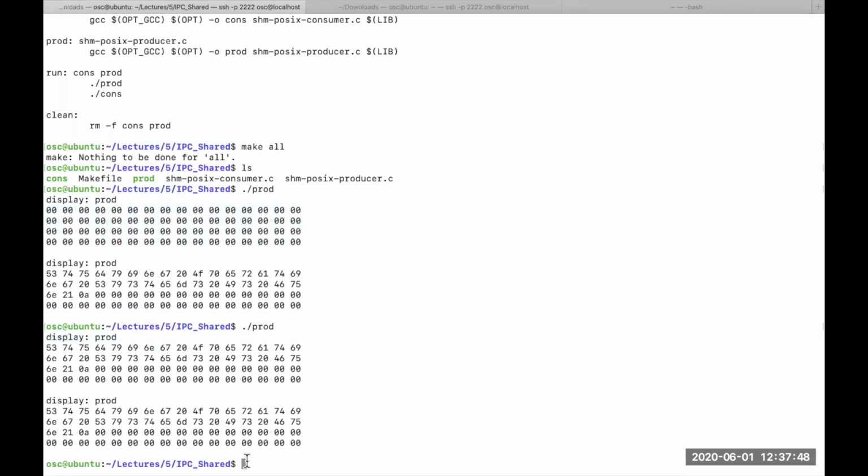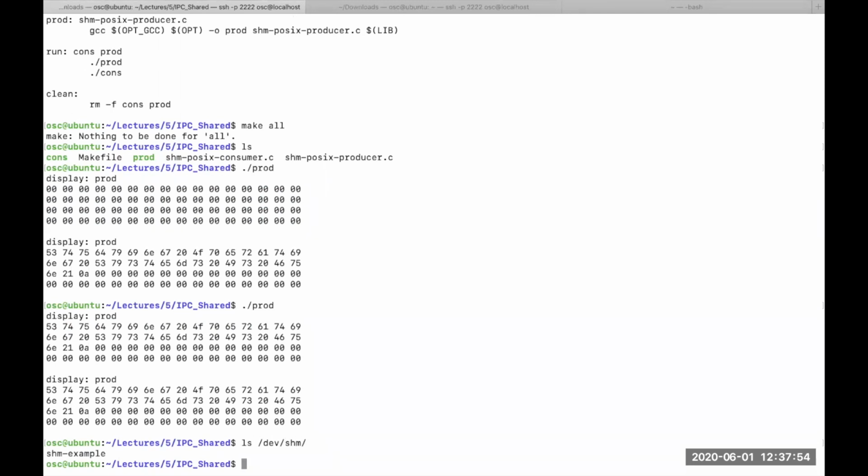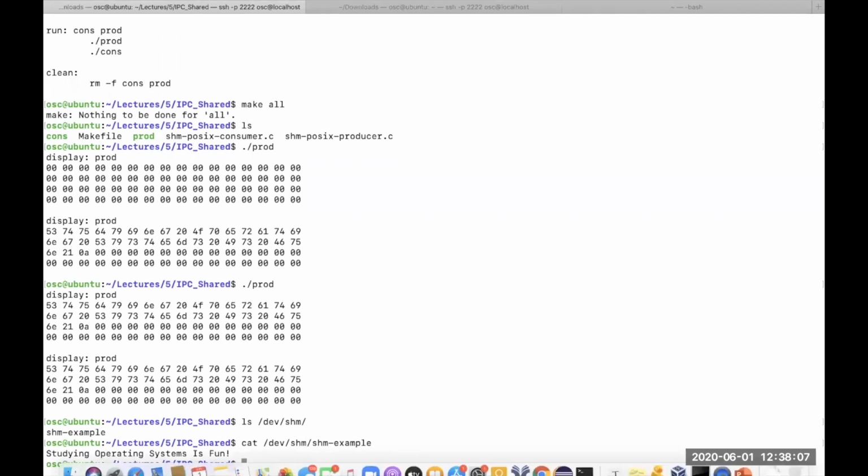Now we can actually ls into dev, then shm, and here you can see this particular example is already there. So we can always cat it and see what contents it has. You can see we have written "study operating system is fun". So this file is now capturing that information which we have already written.